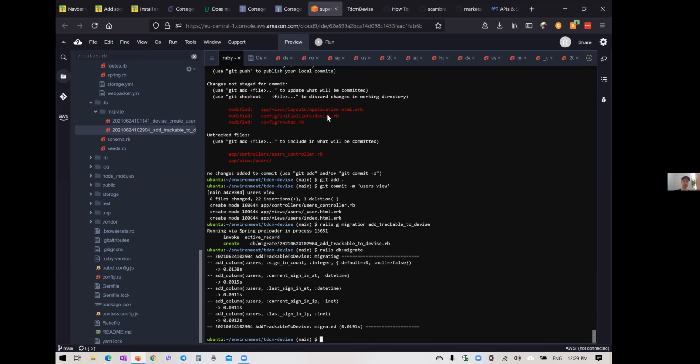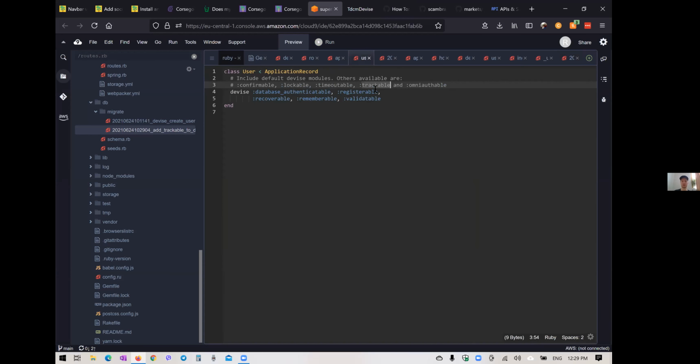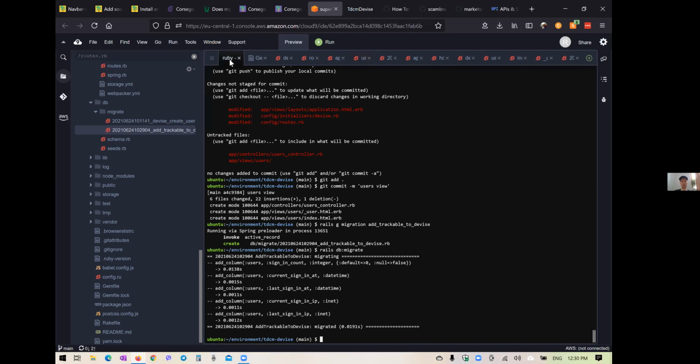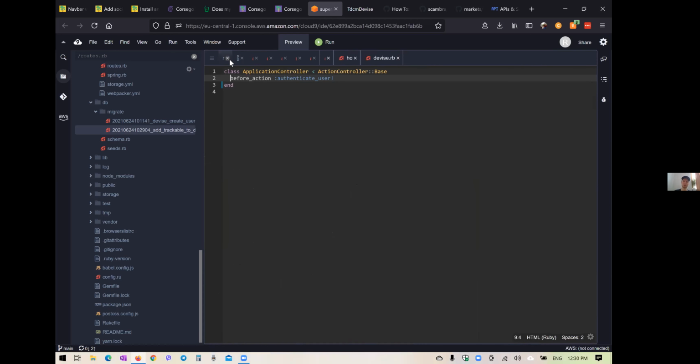Okay, we've done the migration, and now we need to whitelist trackable inside our Devise, inside our user.rb. So we will just add :trackable, and it must already work. Let's start the server. I'll start the server, and in the meantime, close a few windows that we are not using right now.